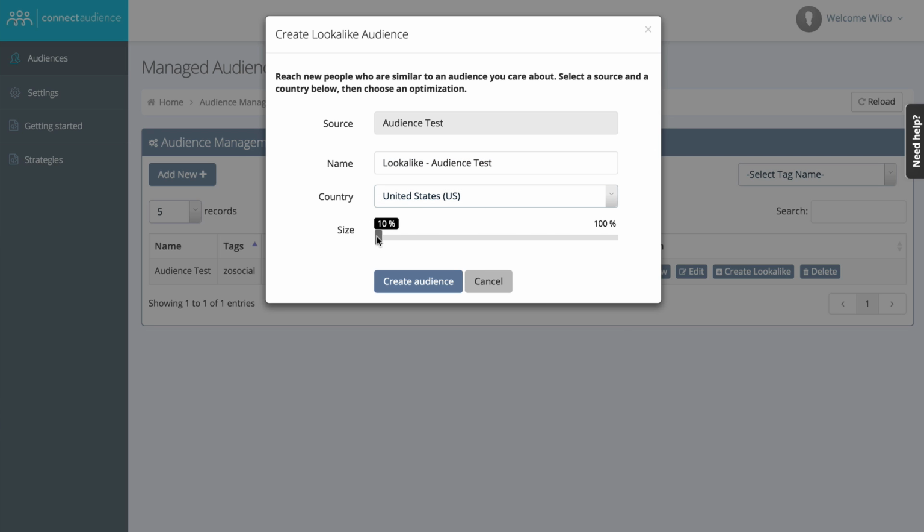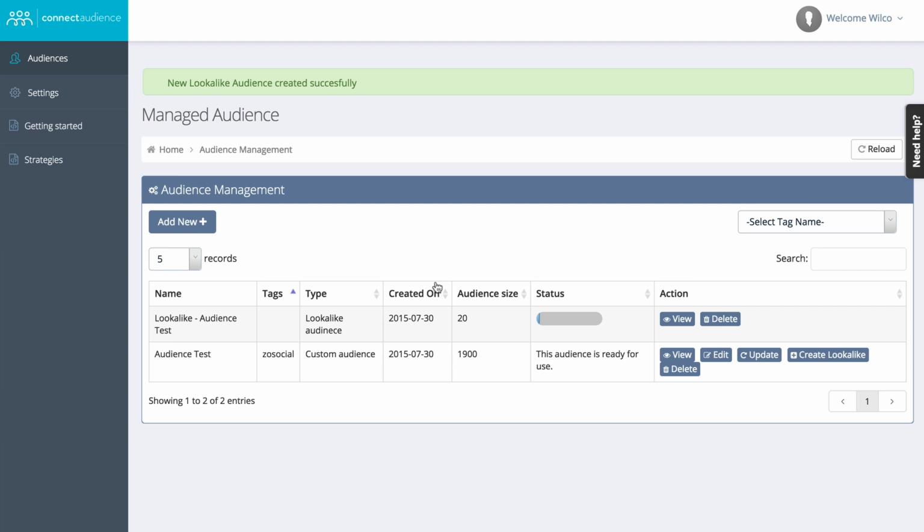You can select which country you use. You can select how broad or how precise you want to target, and just click on create audience, and we'll do the rest for you.